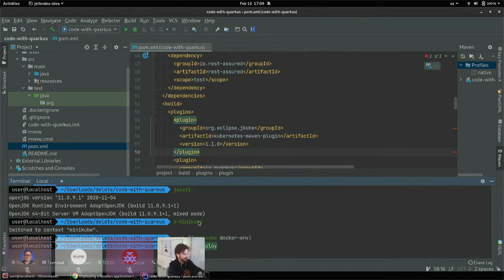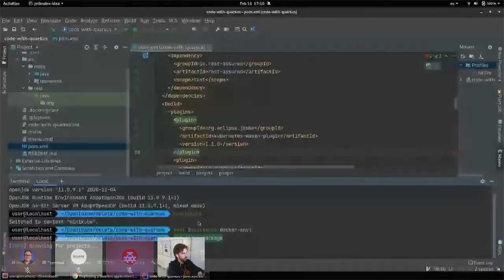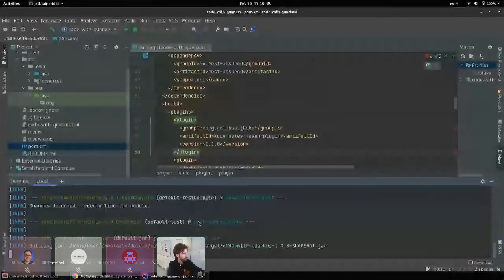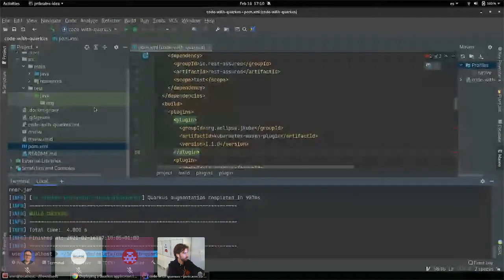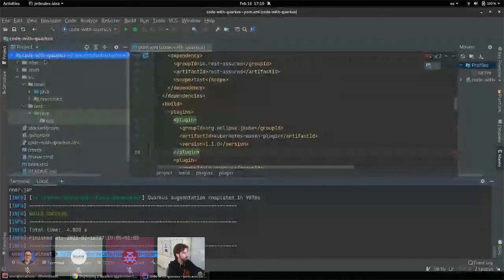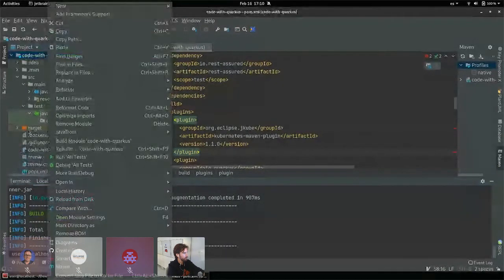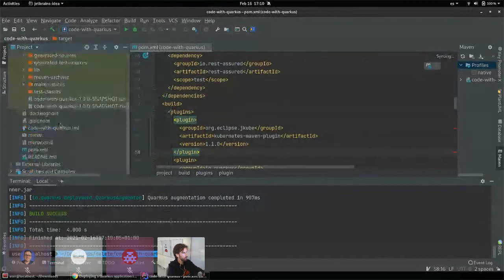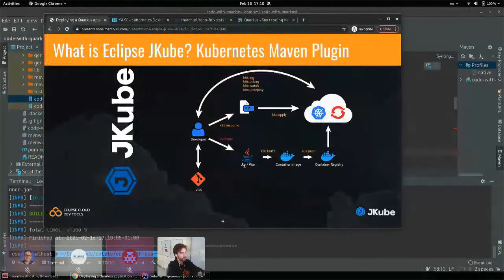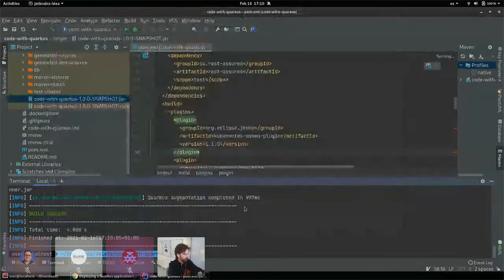So as usual, we are going to package our application. So far, this is the same that you would do in any regular Maven project, and this will create these two artifacts. So we would be at this step here. Next, I'm going to build the image.